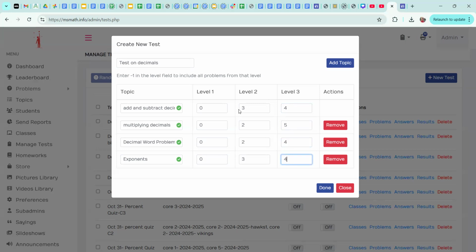Or what if I have a beginning level class or a class that's really struggling? I could up these, you know, to level one, more level one questions and no level three questions. And there you have it. And maybe even more level ones. However I want to do it, it's really up to me.